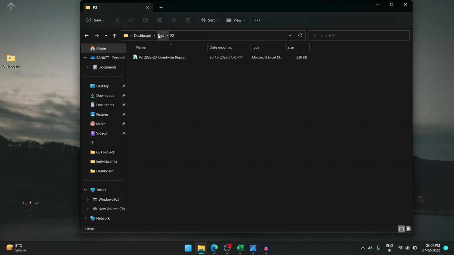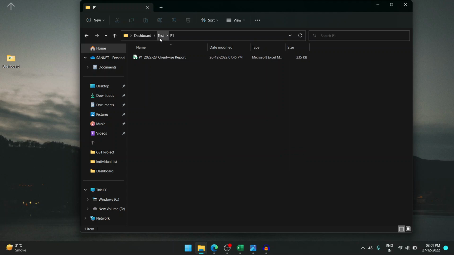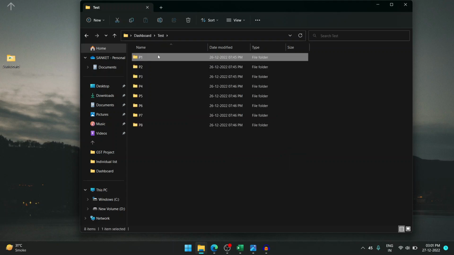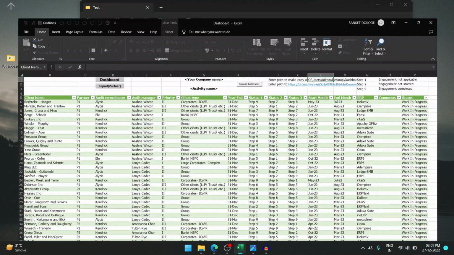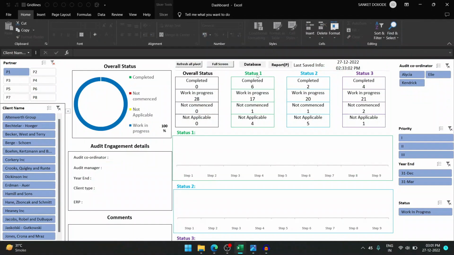Right now it contains all the clients. It is not containing the respective clients, right? So once it has been saved, it will open up each one of the partners' files. It will open up and go through the database and delete all the clients other than the relevant partner's client database. It will also remove any kind of unnecessary stuff like this enter path, these links, these buttons. Then on the dashboard it will also refresh, because once you click the refresh button, the slicer will have only one partner, right? So there are many things going on.